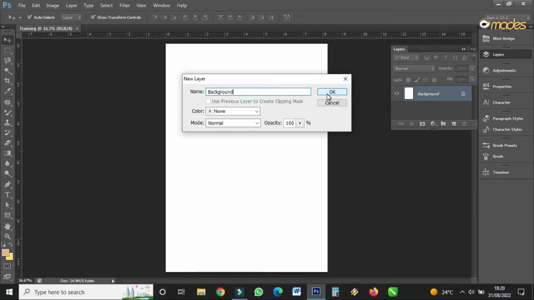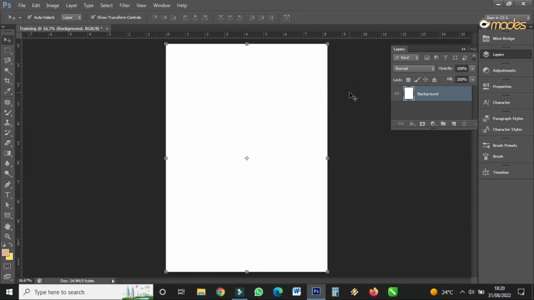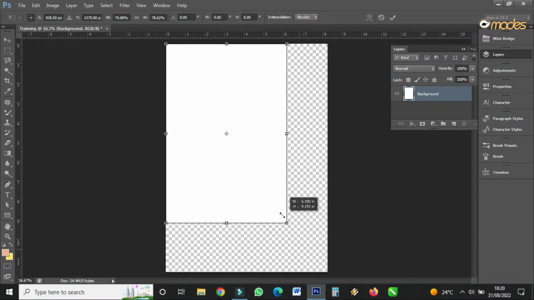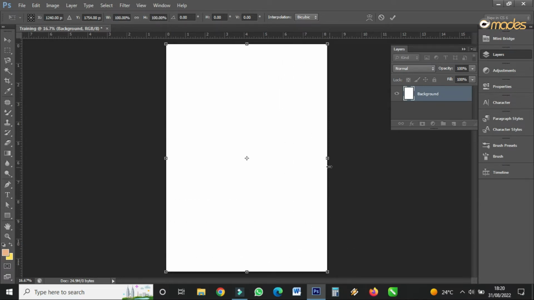Once you click on OK, you see that it will give you these transformation points, or regulation points, 1 2 3 4 5 6 7 8, and you can hold here and control it. You can also hold here and control it. Any of the points you can hold and control once you unlock the background, like I told you.